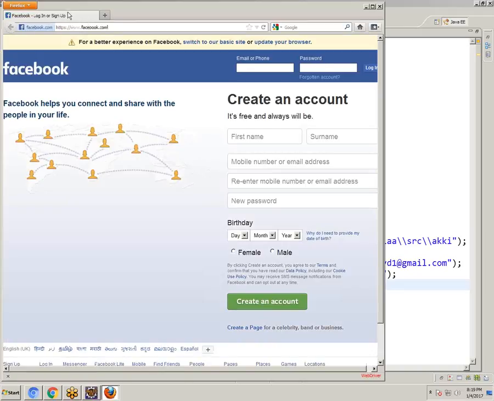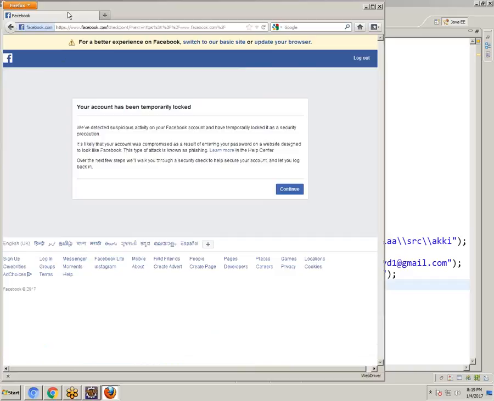It will give username and password. If we click, it will click on the login button.